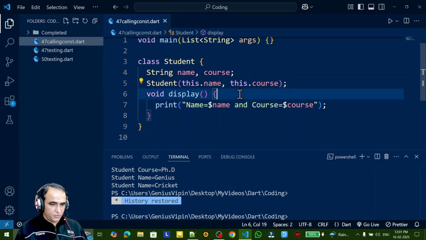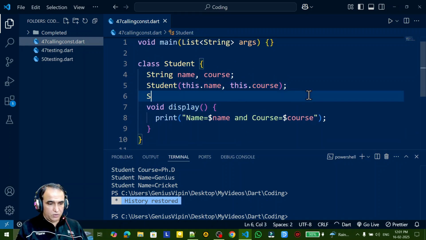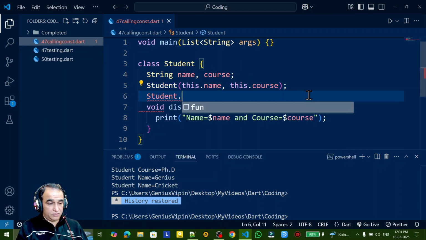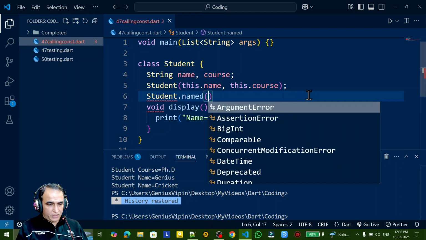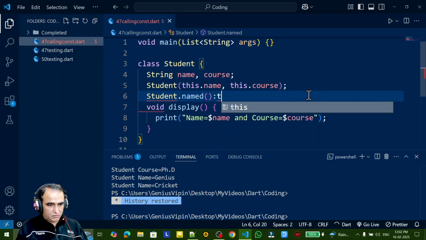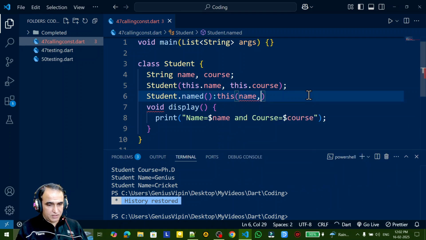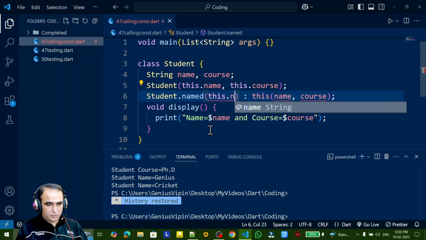Now this is a program for calling a constructor within a constructor. So I have to create one more constructor, which is called a named constructor. So I say here Student.named, and in this constructor I'm calling another constructor with this. So I say this, remember, and here I pass name and course, and where will these values come from? This value will come here. So I say here this.name and this.course.